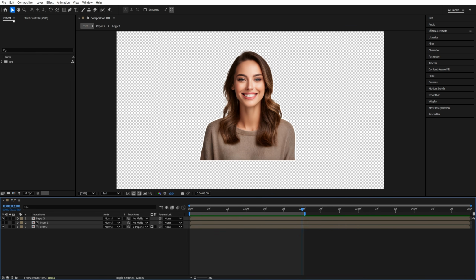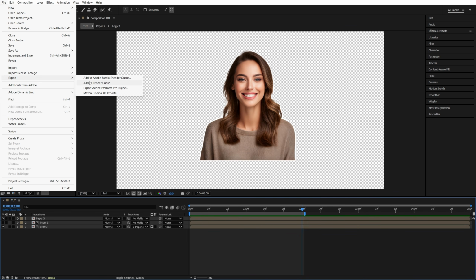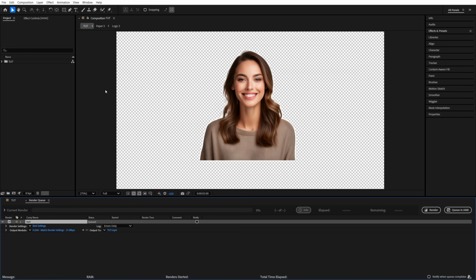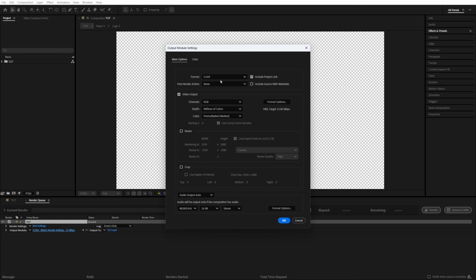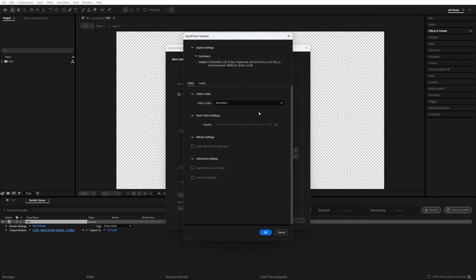To export, we go up to File, Export, and we select Add to Render Queue, or we can use the Ctrl-M shortcut. Then in the render queue, next to Output Module, we're going to click on the blue text. Then in this window, we're going to select Format and choose QuickTime. Then click on Format Options and set Video Codec to Animation, then click OK.